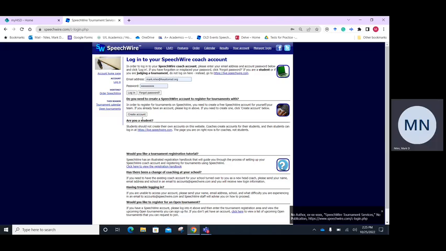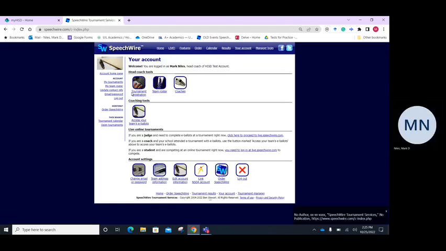You can see the Create Account button here. I'm not going to click on it. It's pretty straightforward. It's just like setting up an account for any online service, so you shouldn't have any problems with that. Once you have your account, you can log into SpeechWire, which is what I'm going to do here by clicking the Login button.